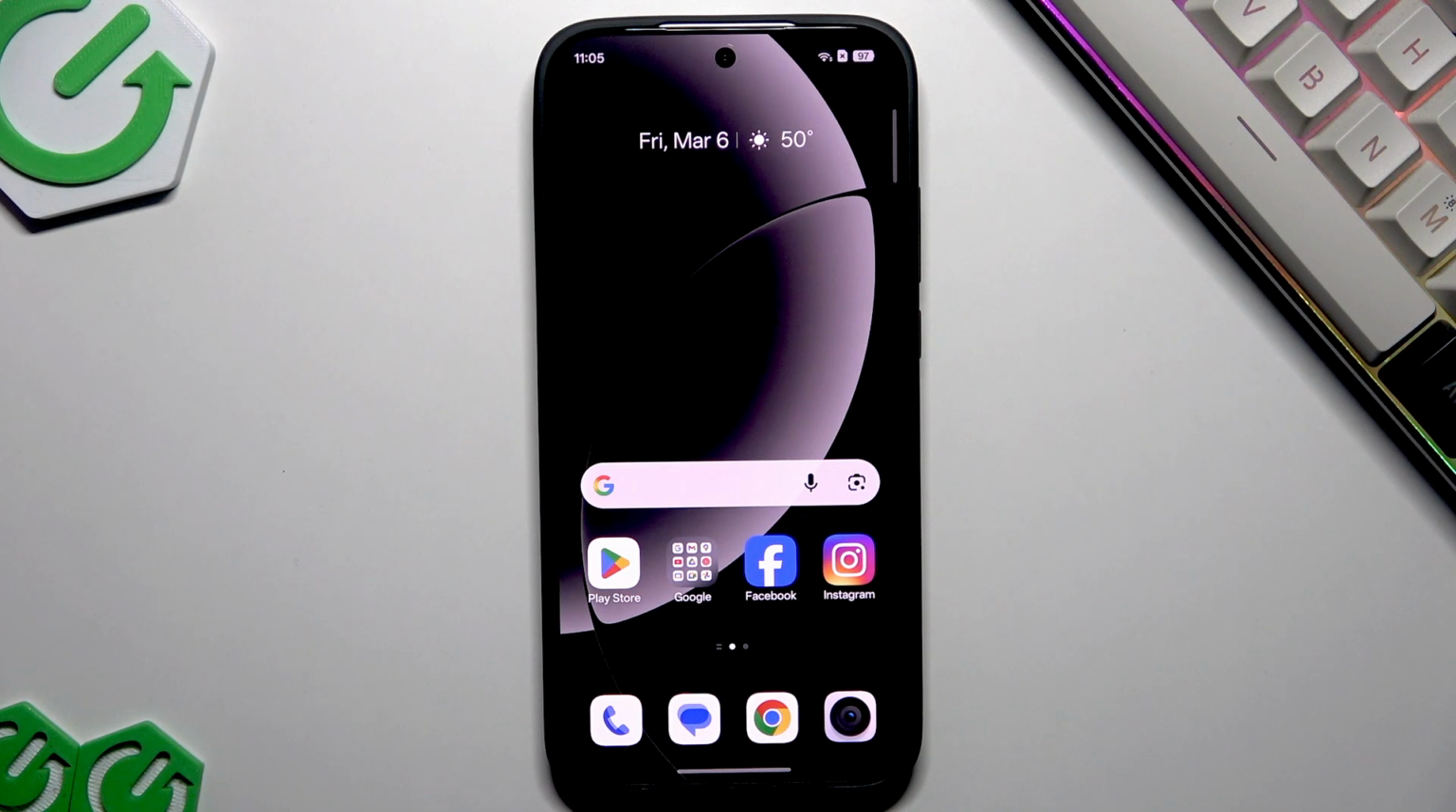Welcome. In this video, I will show you how to enable RAM expansion on your Realme GT8 Pro.